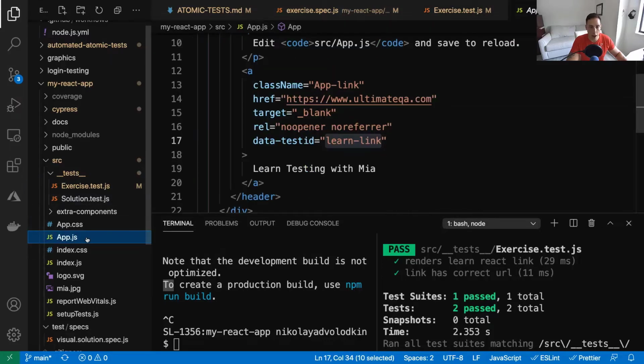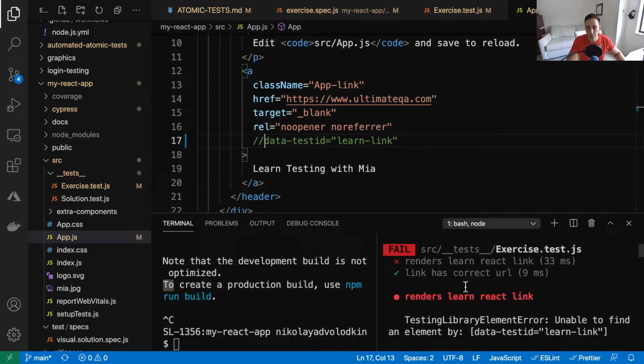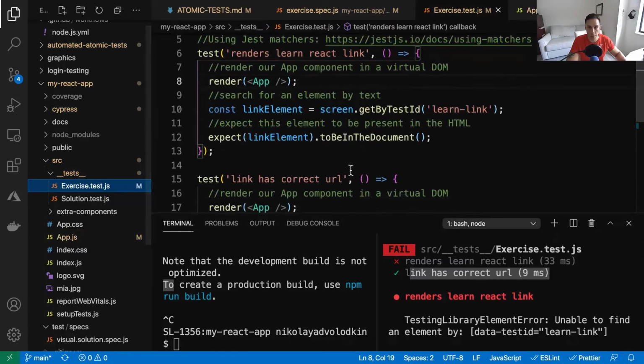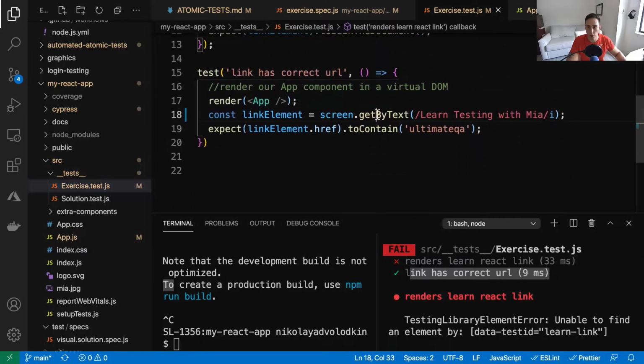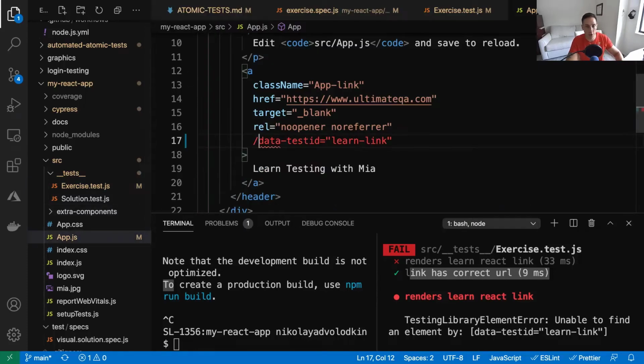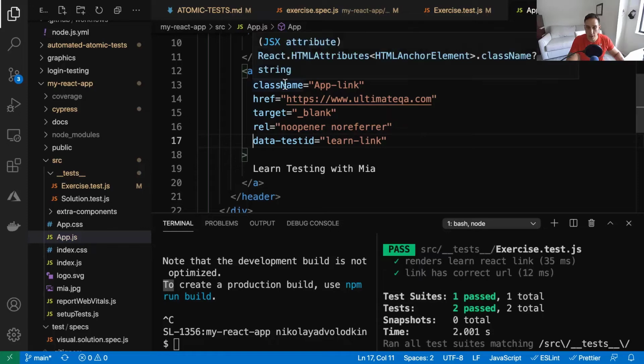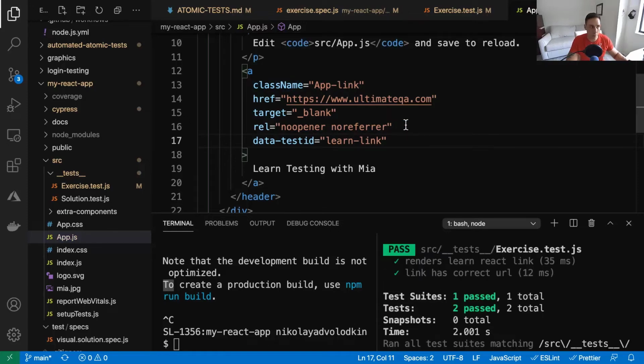So if our app didn't have this, just to show you what happens if it fails, we'll save this, our test will rerun. You can see that it fails, right? Renders learn React link failed. Why did this one pass? Well, because it's using the old locator that we were previously using. You can see it's getting by text. So if we change it to this one, then that one will fail as well. So that is how easy it is to add any attribute to an HTML element and then be able to use it for test automation.